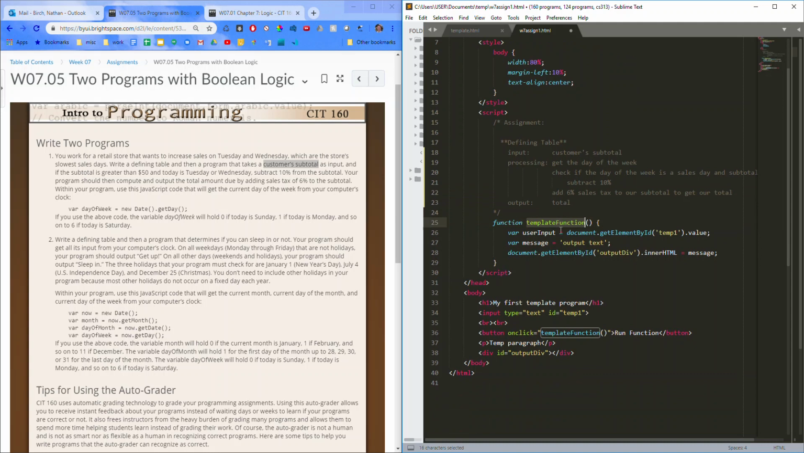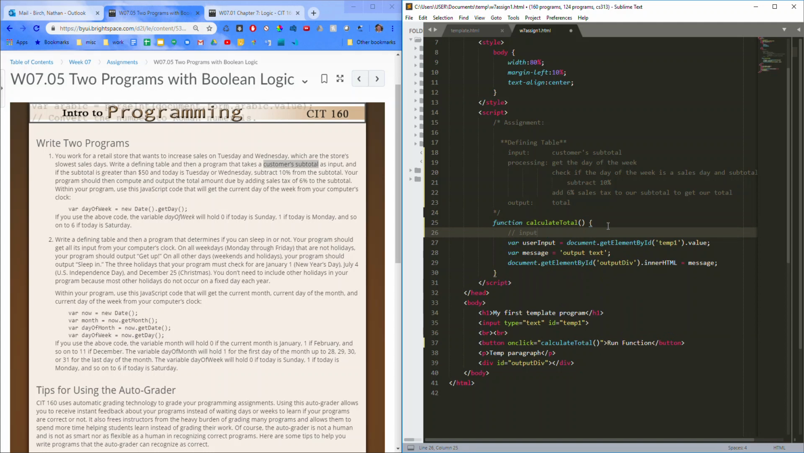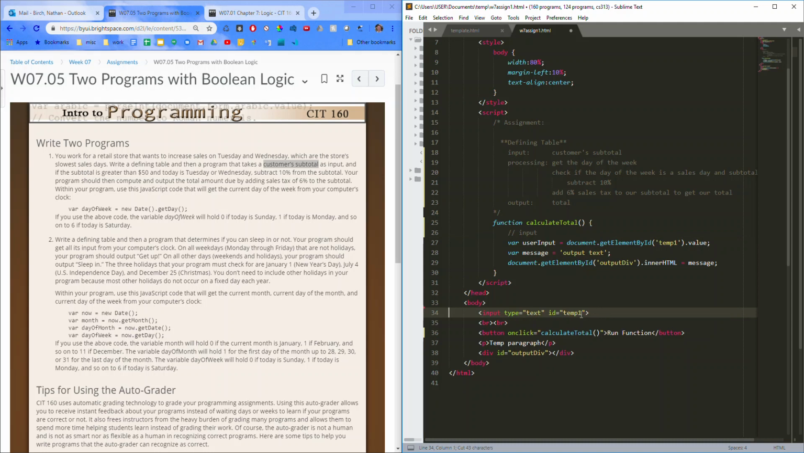In here, obviously, I'm going to change the name of the function, so I'm going to hit Control D to get both of those, and I'll say calculate total. Okay, we'll have our input here. Right here for the ID of our input, I'll just say subtotal. And I'll leave a placeholder right here that says please enter your subtotal.